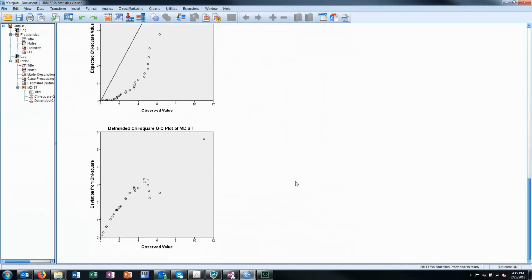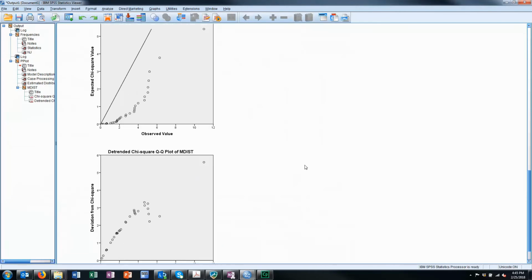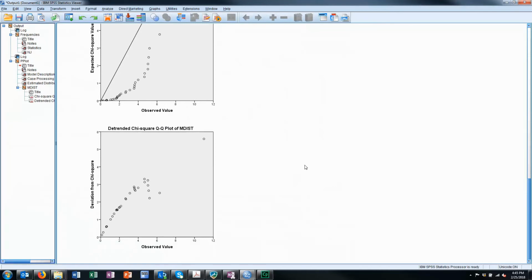Then there's a detrended plot. Remember, with the detrended you want it hovering around 0. So this has some linear relationship here. I would say that this model is underspecified, that there's something going on that we have not captured.